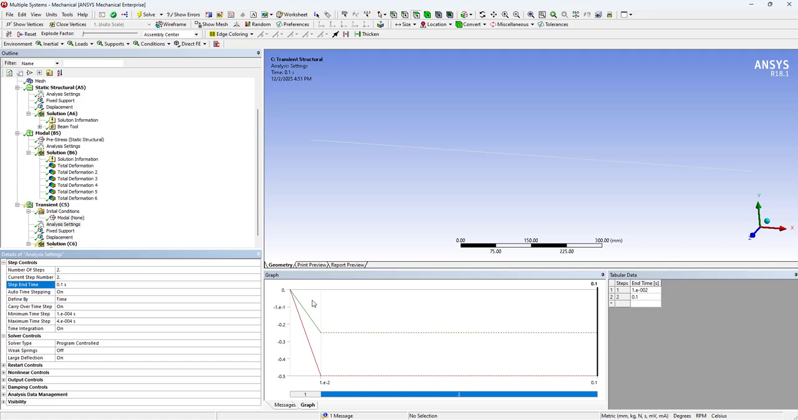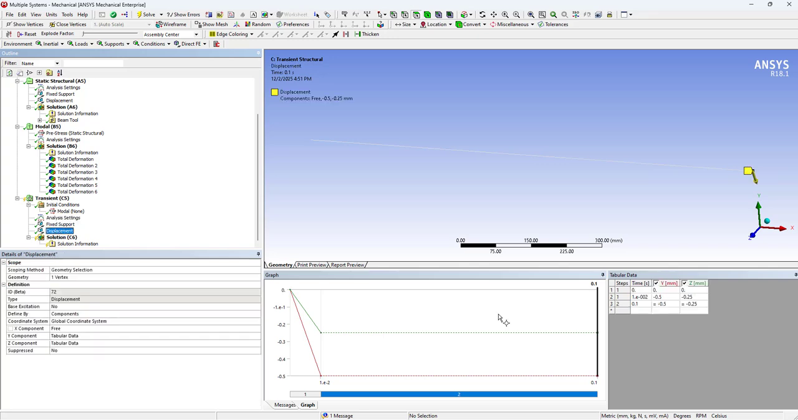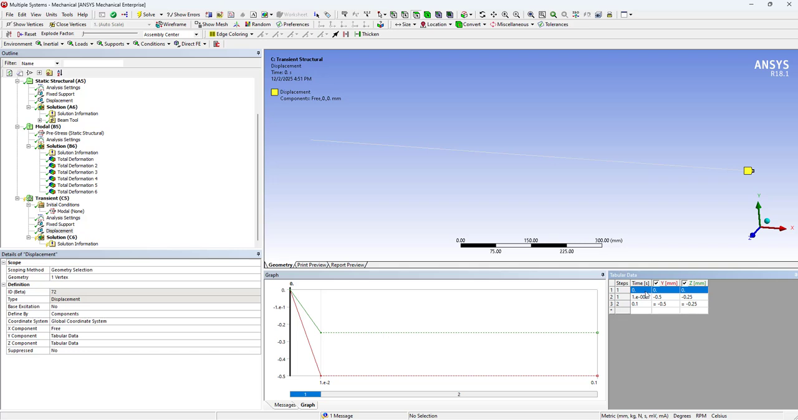So here you see that this is how the steps are divided. Now if I move to the displacement, here in the first step at time 0, we will have 0 deflection. When the time reaches 0.01 second, the deflection will go to minus 0.5 and minus 0.25. And after that, I want to release the load.